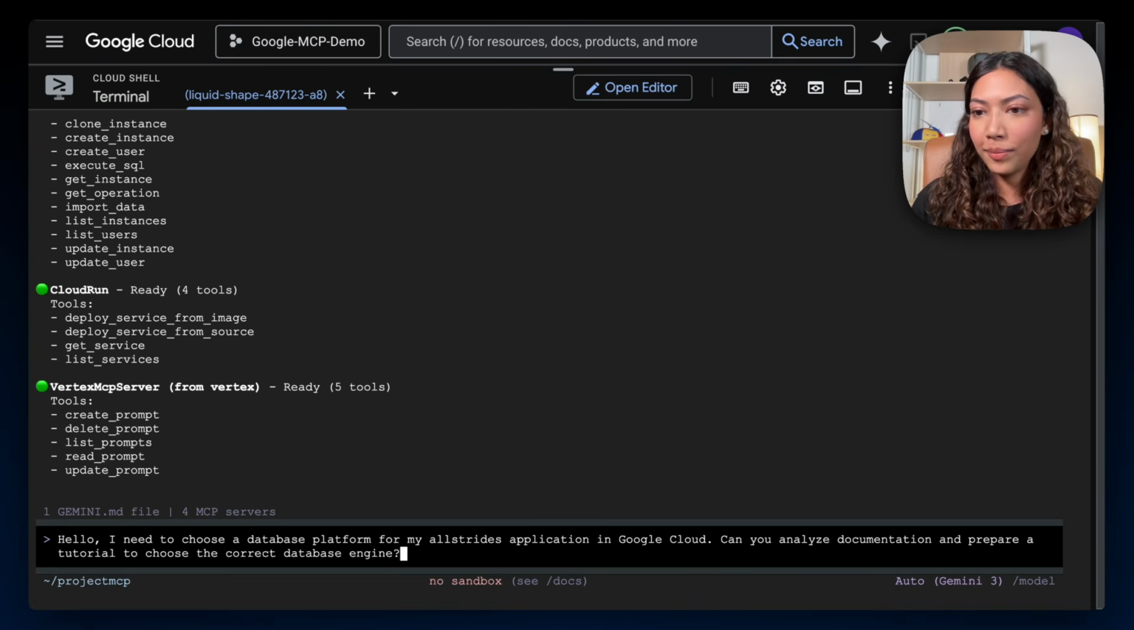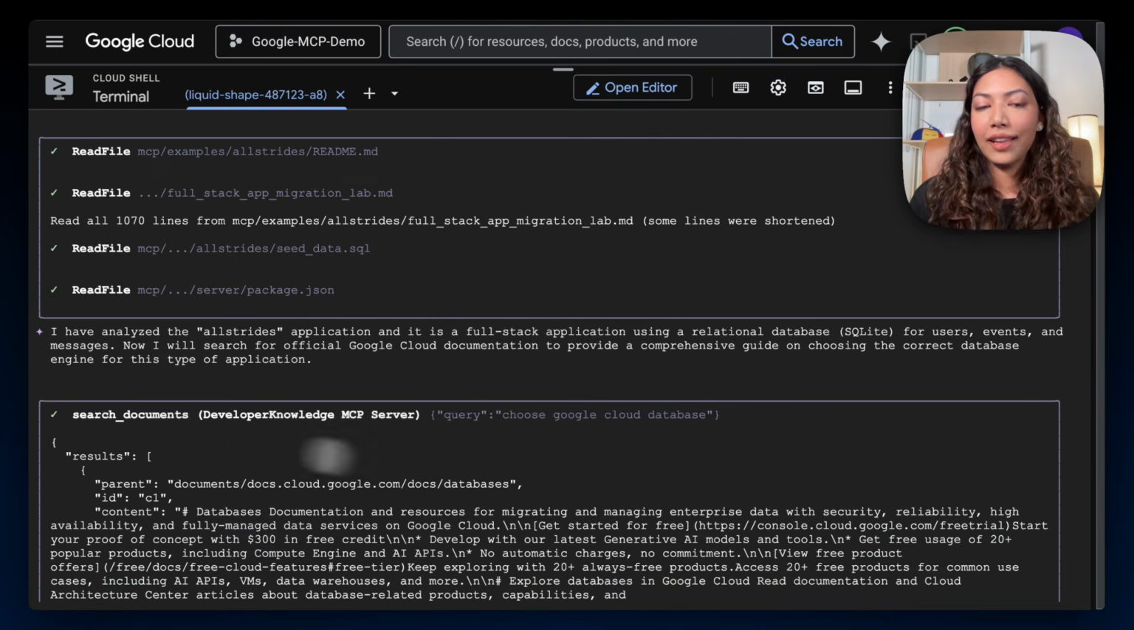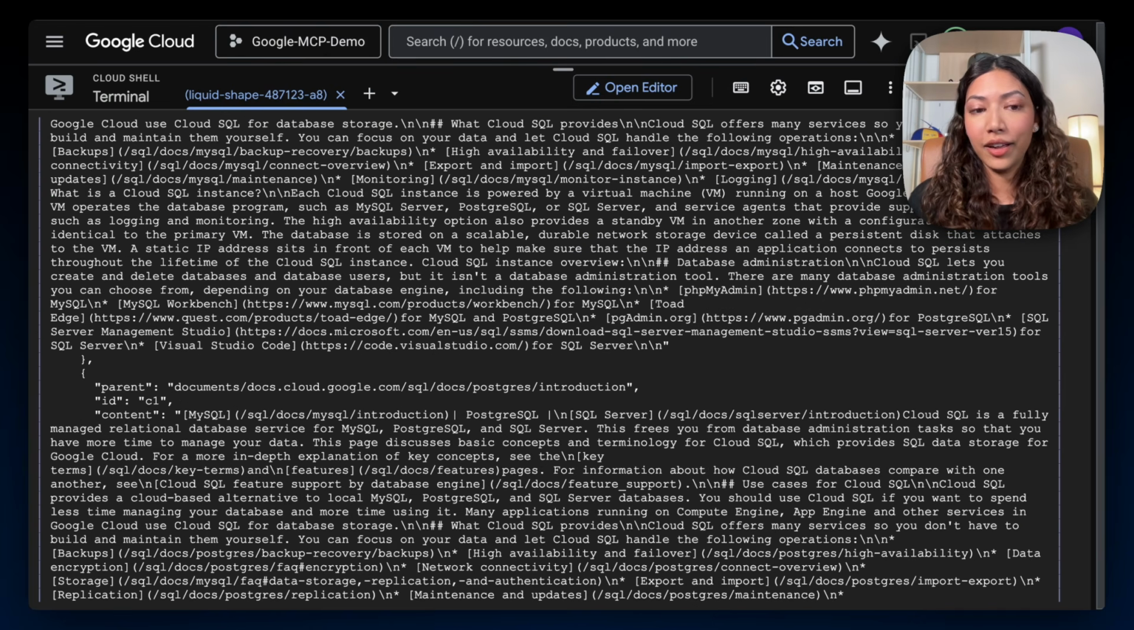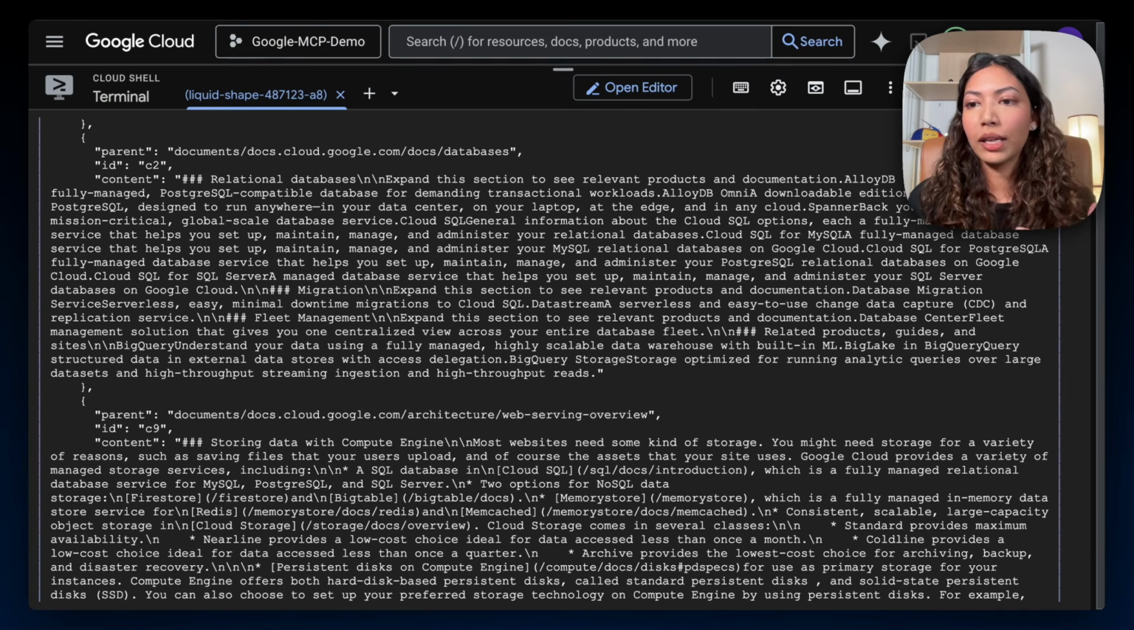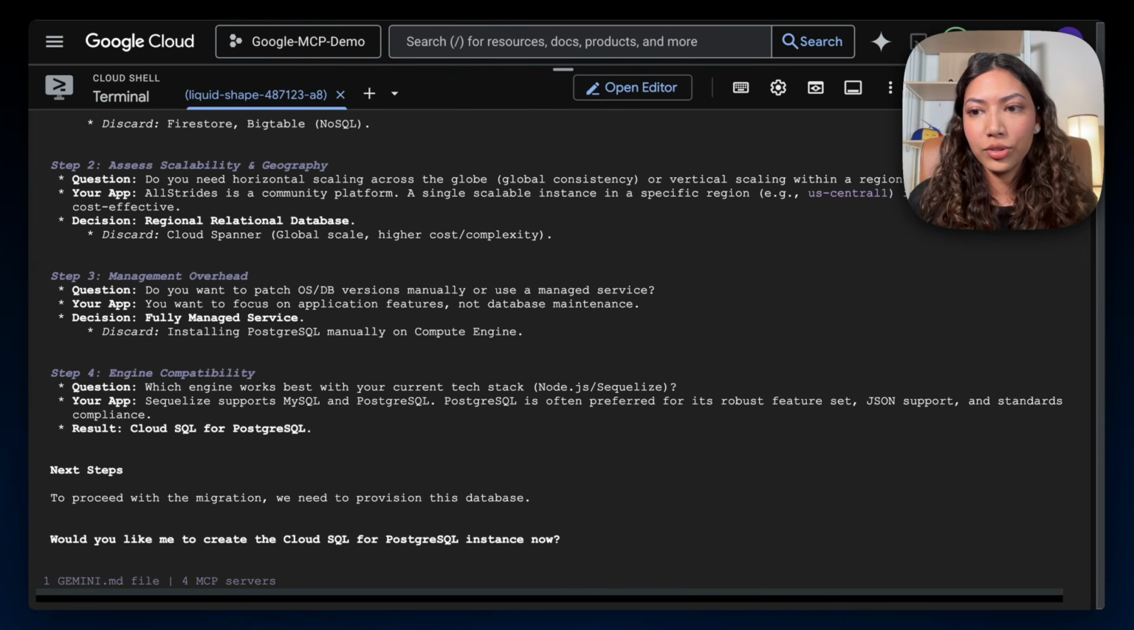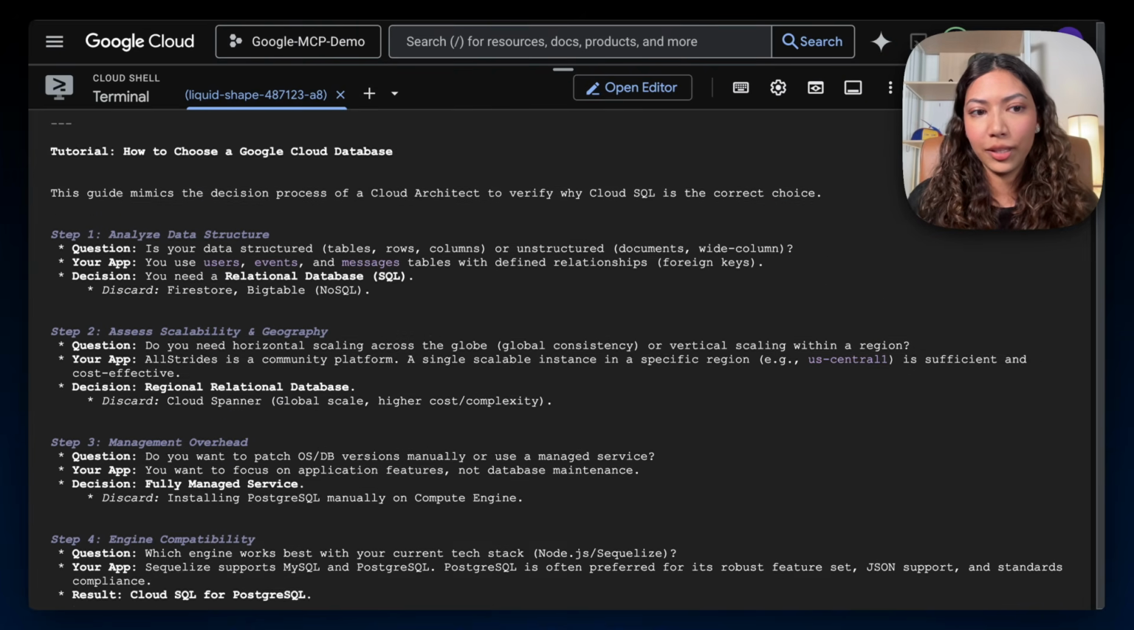Now that we have everything set up, let's start off with our first prompt to Gemini CLI. Hi, I need to choose a database platform for my AllStrides application in Google Cloud. Can you analyze documentation and prepare a tutorial to choose the correct database engine? After analyzing the application and its files, it then decided to use the Search Documents tool in the Developer Knowledge MCP server in order to identify and search Google Cloud documentation so it can come up with a better answer as to which database would be best for our AllStrides application.